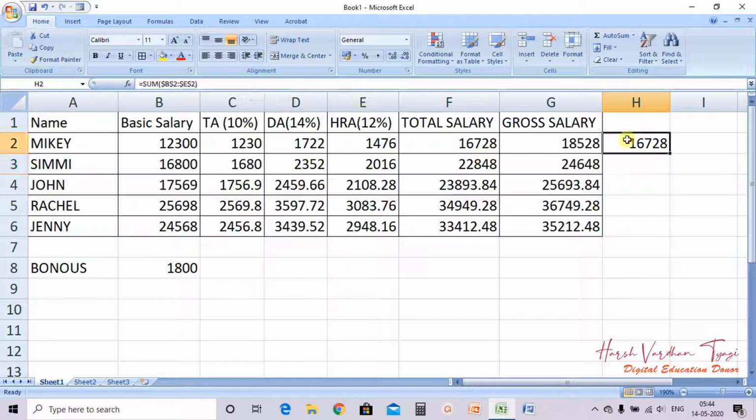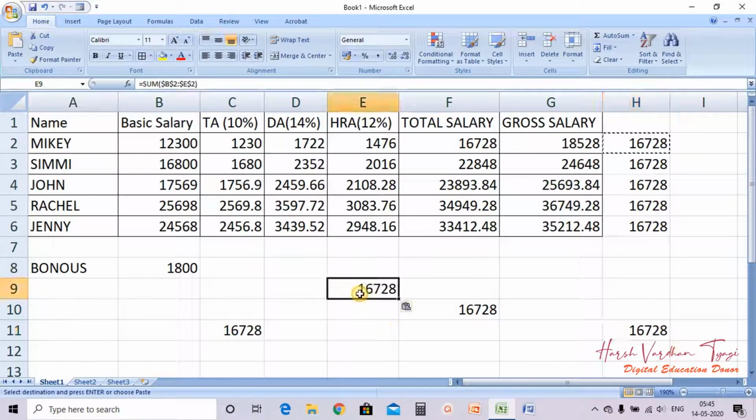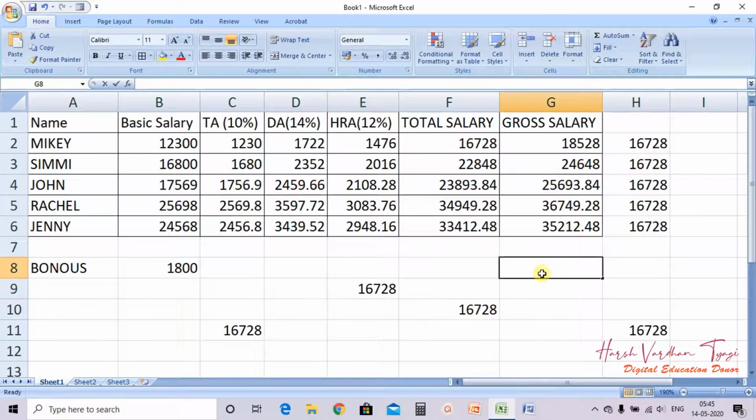Now see, this is same, this is same. Okay, but now see the difference. When we copy this formula and paste it in another cell anywhere in the worksheet, wherever we want, the value will remain same, it will not change. This is called absolute reference.